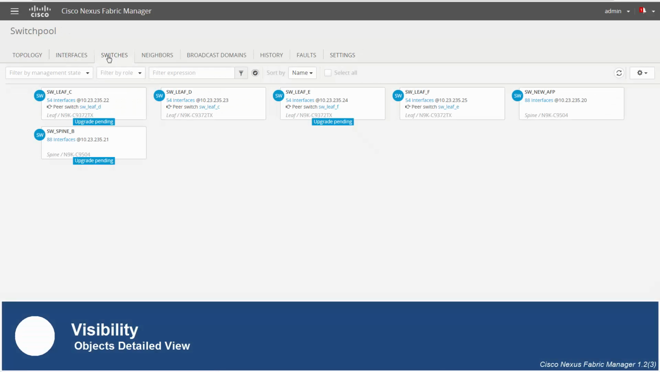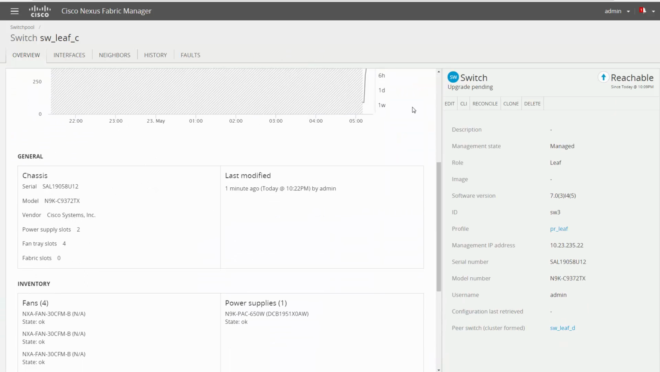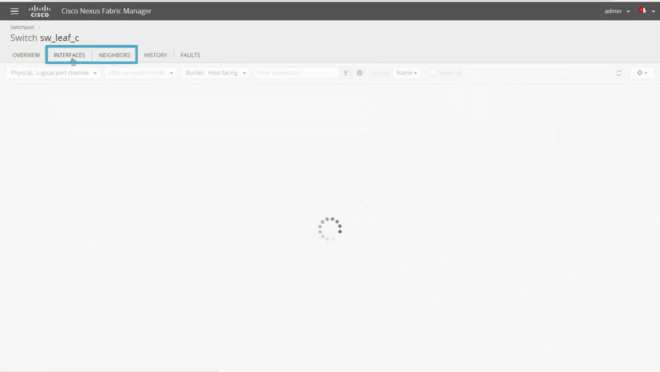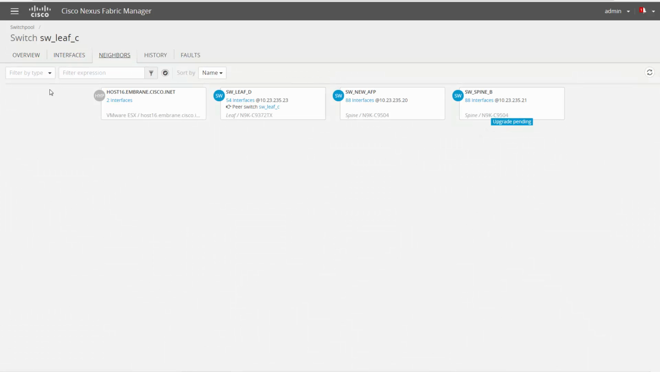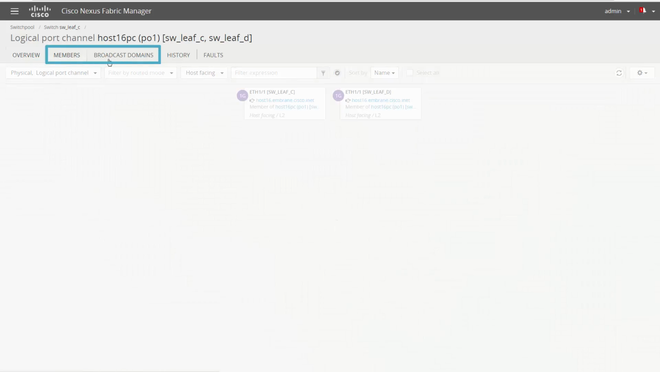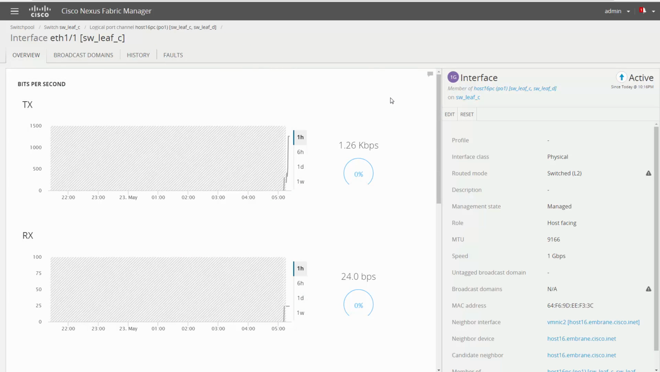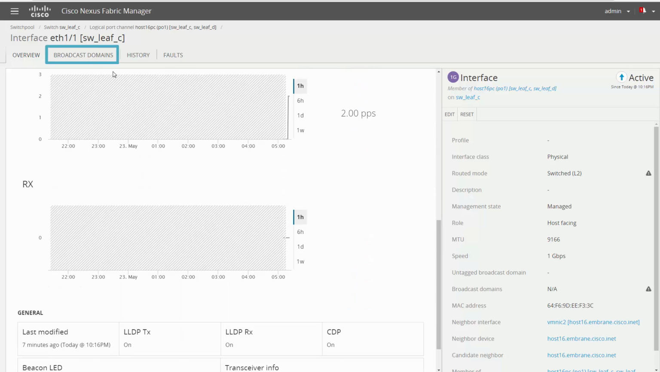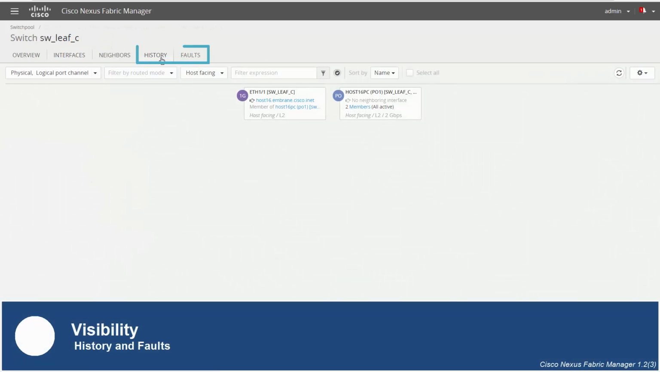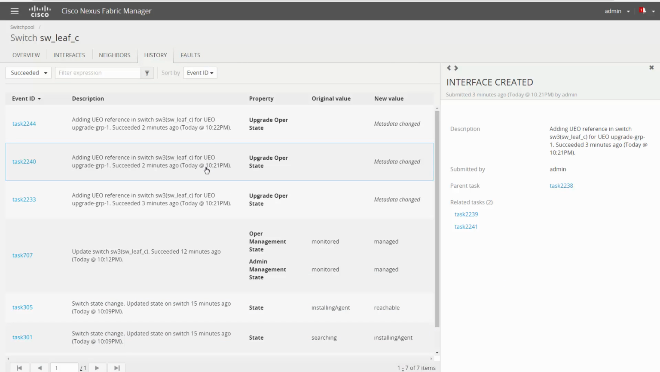When looking at object details, you have direct access to state, stats, and counters in the overview panel, and then several different tabs depending on the type of object. For switches, it is Interfaces and Neighbors. For port channels, it is Members and Broadcast Domains. For interfaces, it is broadcast domains. Additionally, every object has a History and Faults tab, which help tracking NFM operations, as well as faults events and their resolution.